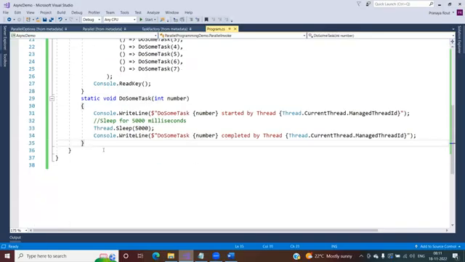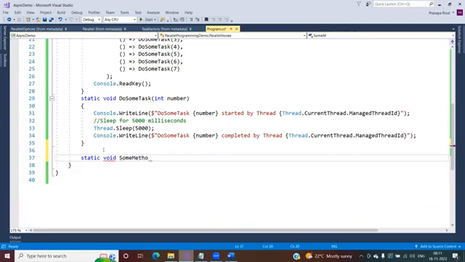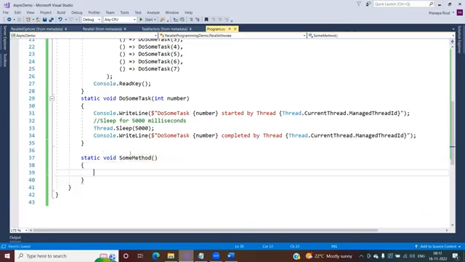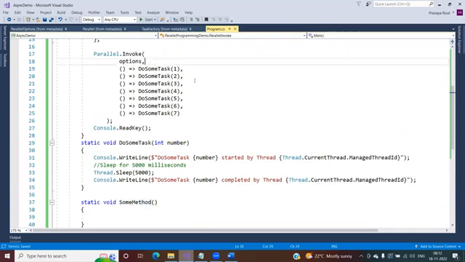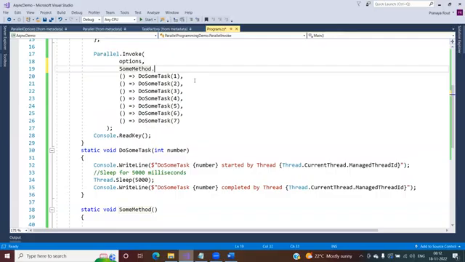For example, in this case, I'm using a static void sum method. In this case I'm not taking any parameter and I'm not returning anything, so this is a method whose signature is the same as the action delegate. You can directly pass this one.